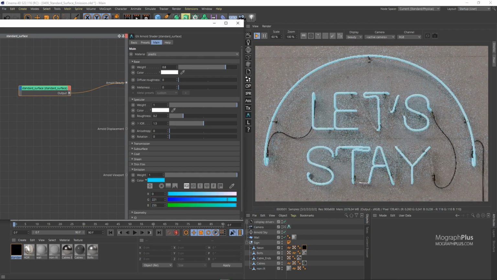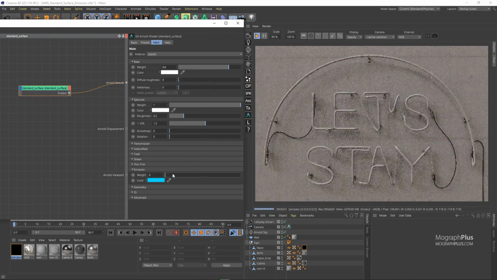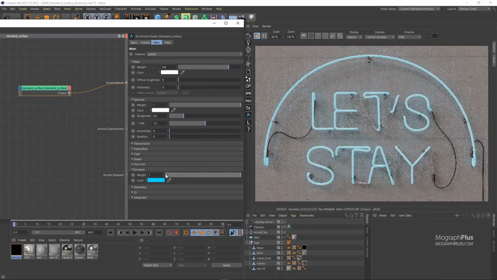We have weight, which is the amount of the emitted light. If I zero it out, there would be no emitted light, and if I increase it, we emit more light. Let's set the weight to 3 for now.